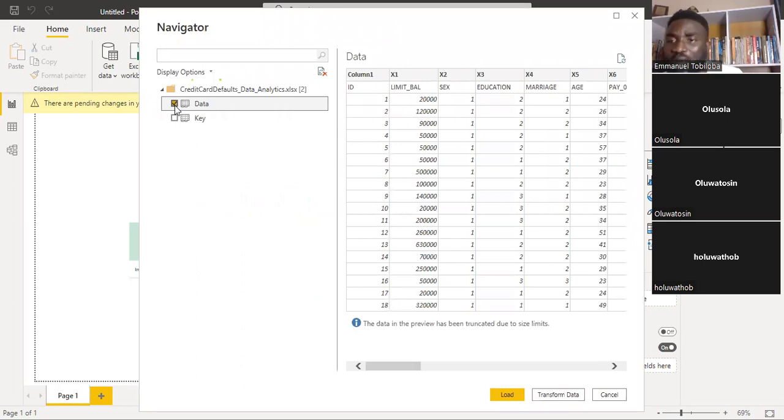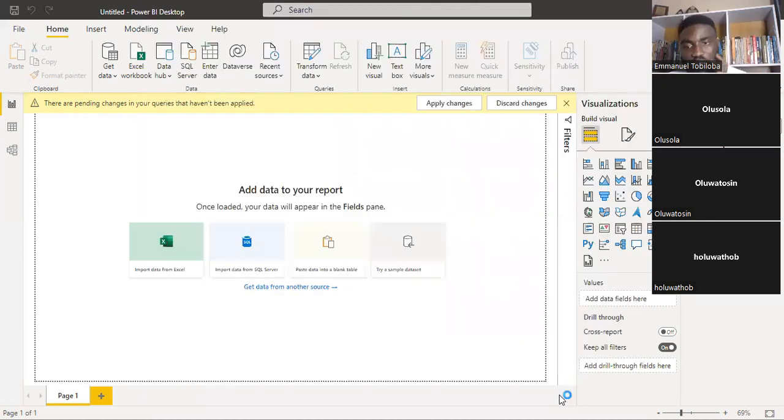The next thing is I am not going to load. Like I said, there are a whole lot of things here that need to be done. I need to understand that there is need for me to transform my data. So I'm going to click transform data. Now something is going to pop up, and what is popping up is called Power Query. There's also Power Query in Excel.